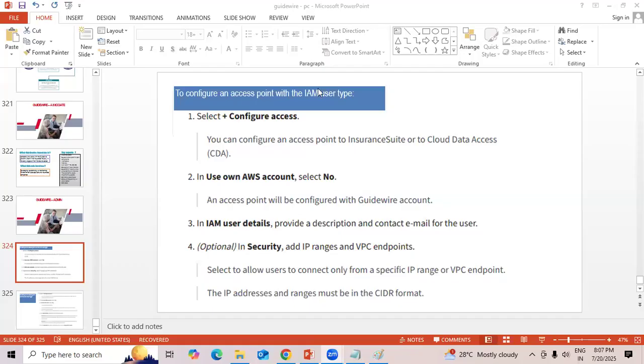Right. As far as Guidewire administration is concerned, in the context of the configuration administrator role, today we're going to discuss how to configure an access point with the IAM user type. Because if you want to configure an access point with the IAM user type, we need to select the configuration access, wherein configuration access from the access point to an insurance route or any cloud data access, because we are transforming towards Guidewire Cloud. So the cloud data access will be taken.